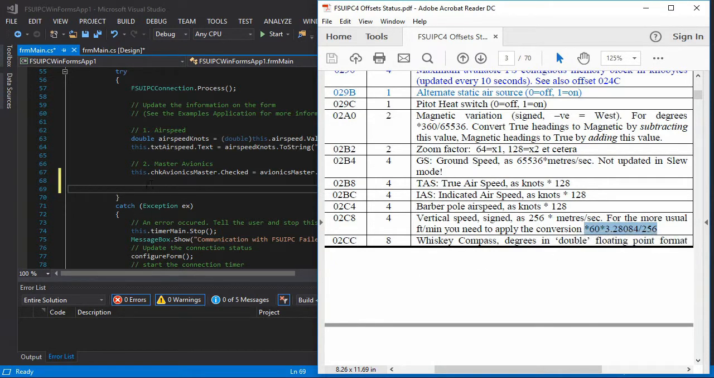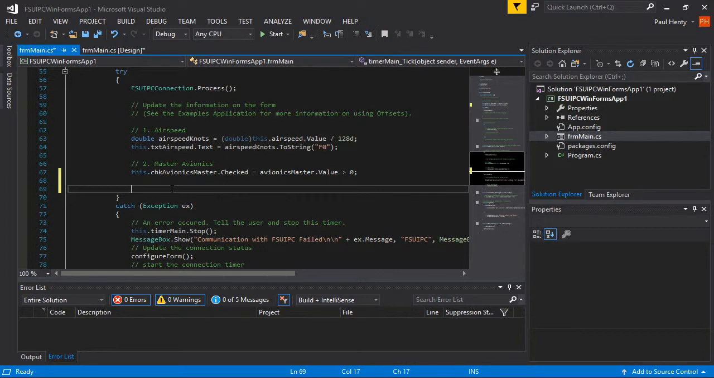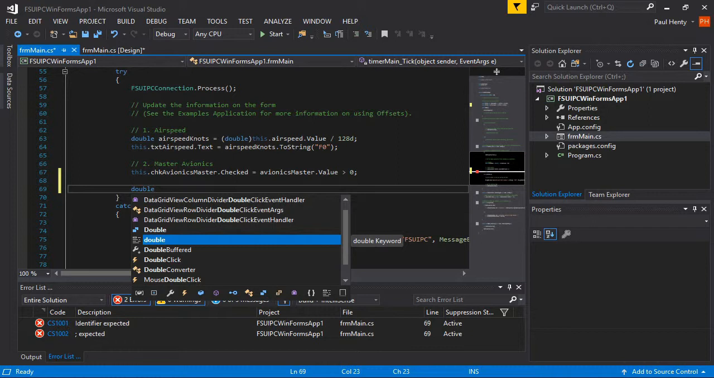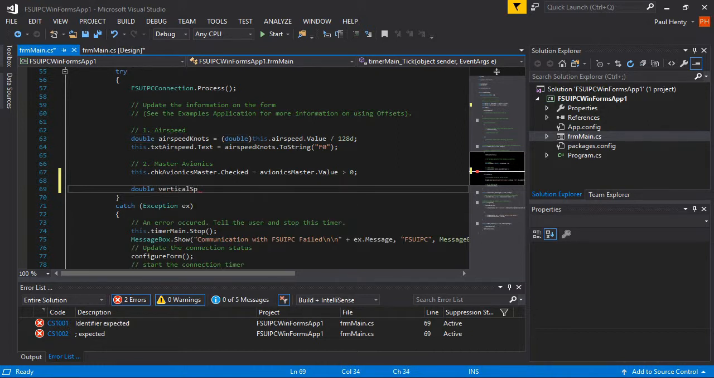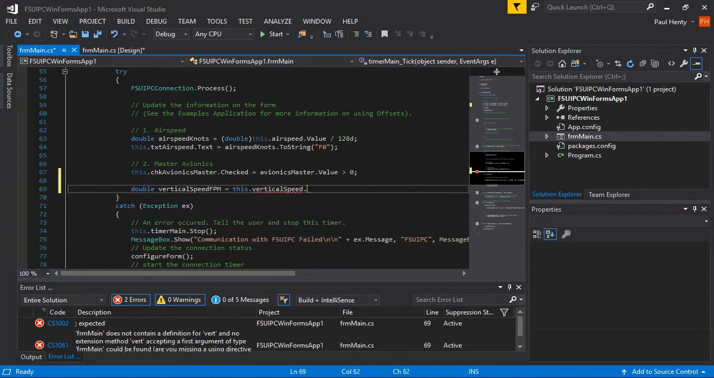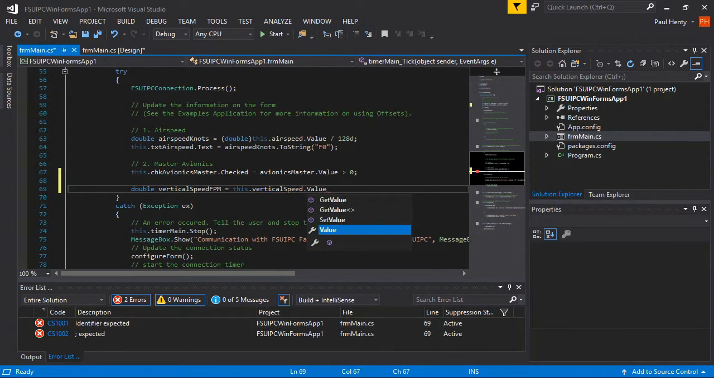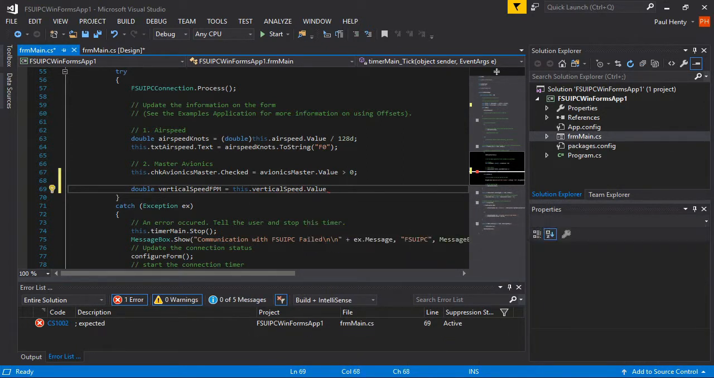Back in the code, I'm going to declare a variable to hold the converted value. I will call it verticalSpeedFPM for feet per minute. The type is set to double, as this will give us the best precision. I'll set this to be the value from the offset and then paste in the conversion formula. I will mark the literal numbers with a D to tell the compiler to treat them as double type literals, since we want the result to be a double.